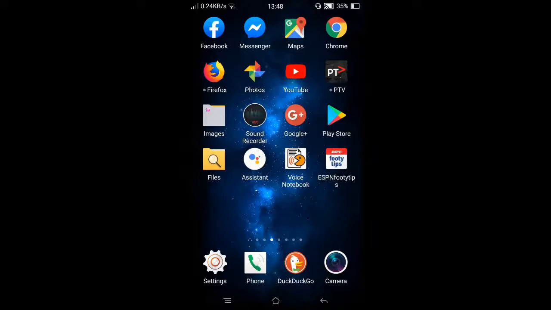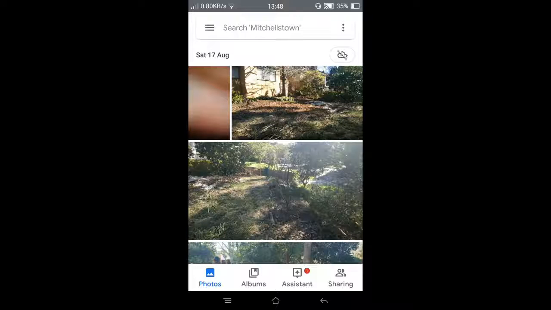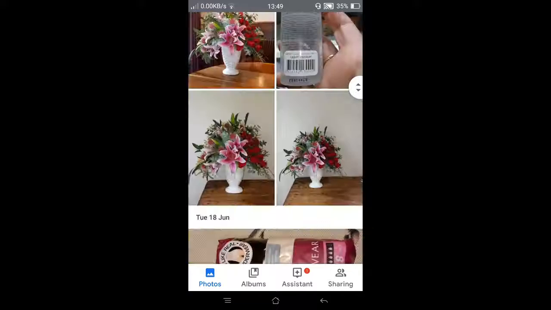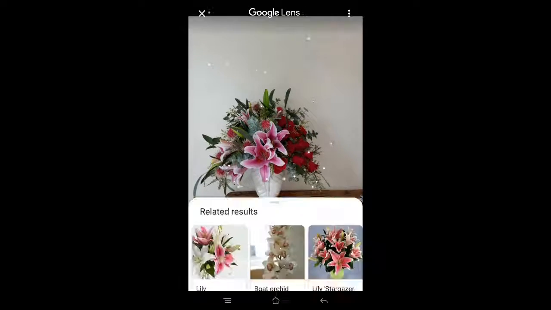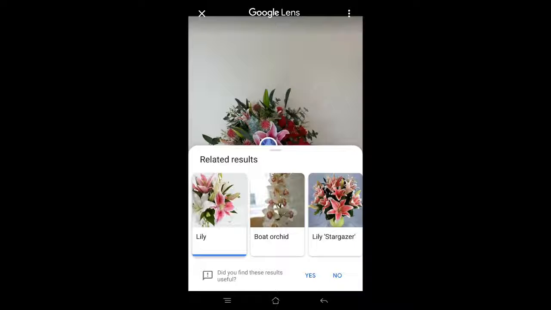So we'll open up Photos and we'll scroll down to an image. Now the image I'm interested in is this vase of flowers. I'm really interested to know what that main flower is in the middle there. So I can click on Google Lens and it will scan the image, and it'll look for text or particular key features, and it's identified that flower as Lily Stargazer, which is really quite clever.